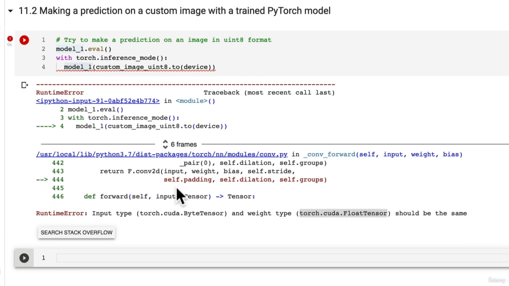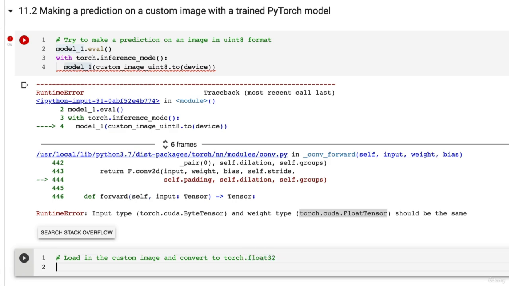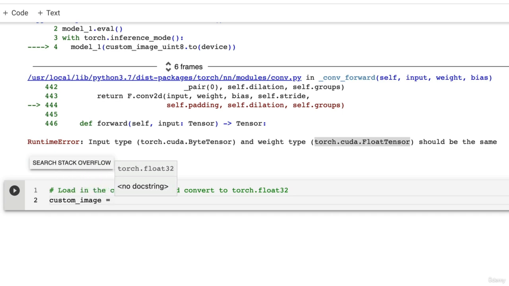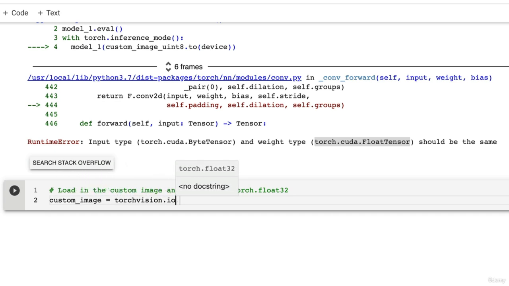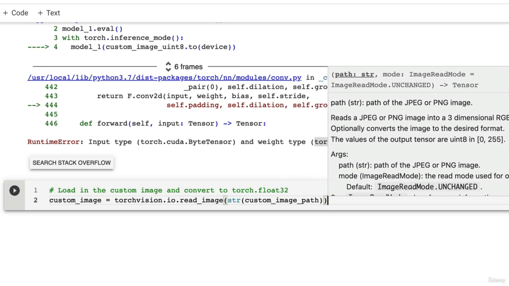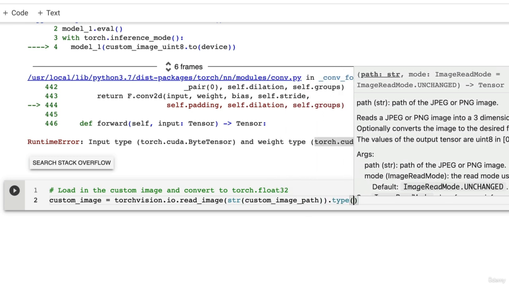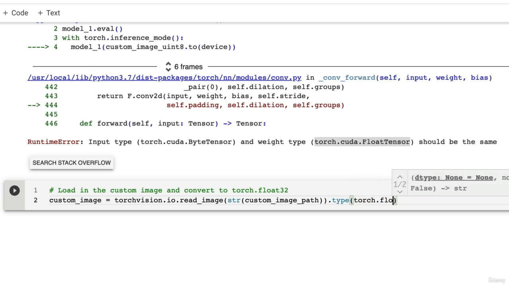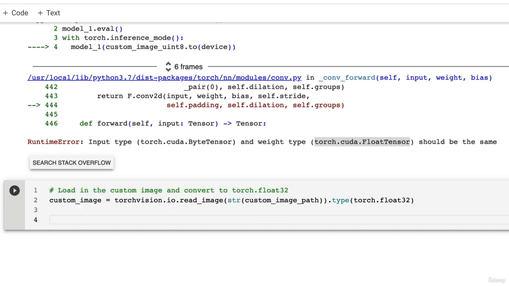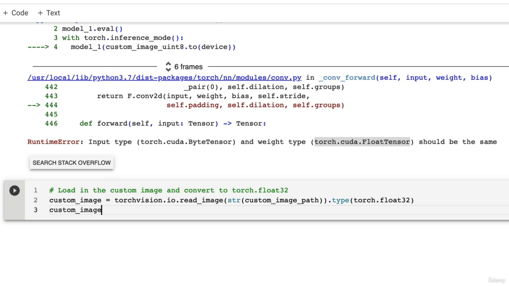So let's try to fix this by loading in the custom image and converting to torch.float32. One of the ways we can do this is we'll just recreate the custom image tensor, and I'm going to use torchvision.io.read_image. We don't have to fully reload our image, but I'm going to do it anyway for completeness and a little bit of practice. And then I'm going to set the type here with the type method to torch.float32. And then let's just see what happens. We'll go custom image. Let's see what this looks like.